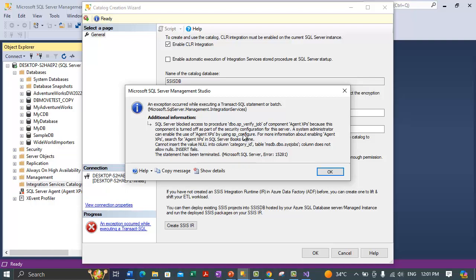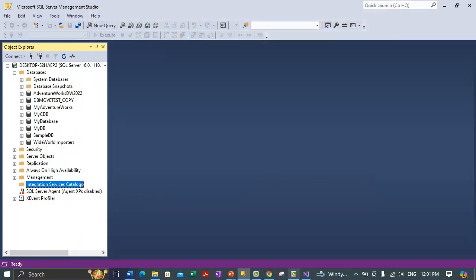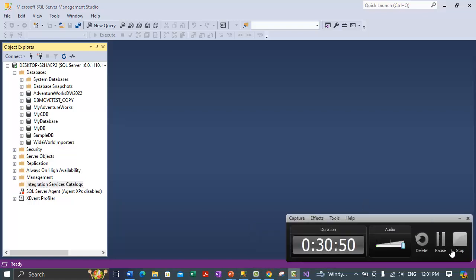So let me pause the video and check how I can enable this agent XPs. So let's click on OK for now, and let's click cancel over here. I'm looking for the documentation on how to enable the agent XPs. I will get back to you.